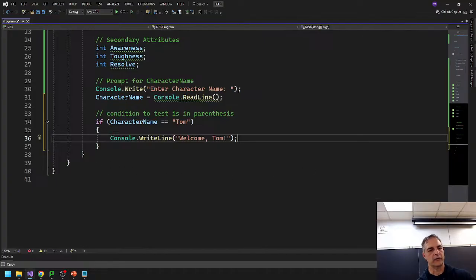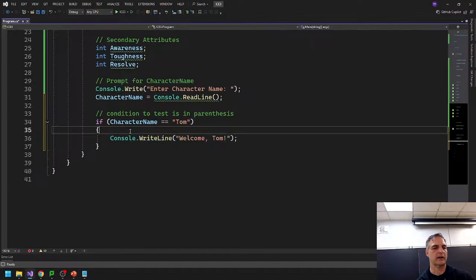So again, this is the test. This tests the condition in the parentheses. If the test passes, so if indeed character name is equal to Tom, if that's true, then the stuff inside the curly braces executes. We say this statement executes or runs. That's the way we talk about it, right? This executes. And we can say that.